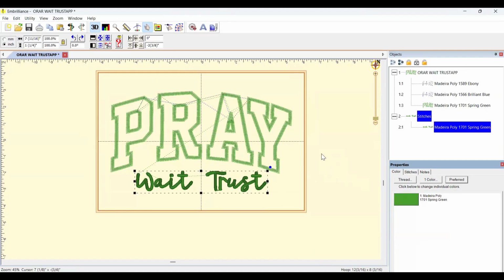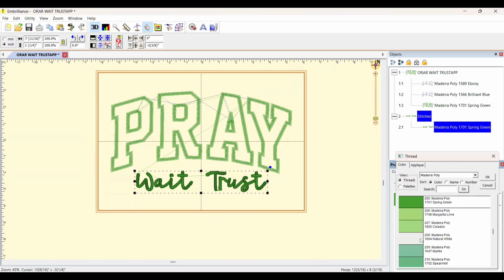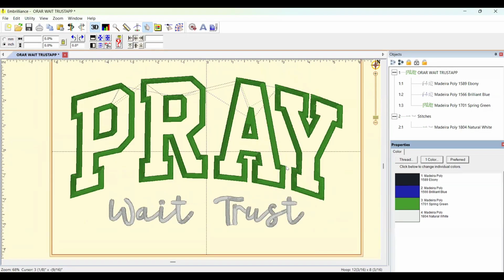I am not going to change the word pray. It's going to stay with the green satin stitch. But the wait and trust, I want it in white. So I'm going to pick white. This is one of the features included within the Enthusiast software.